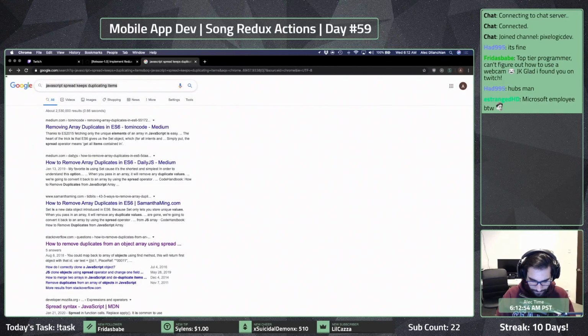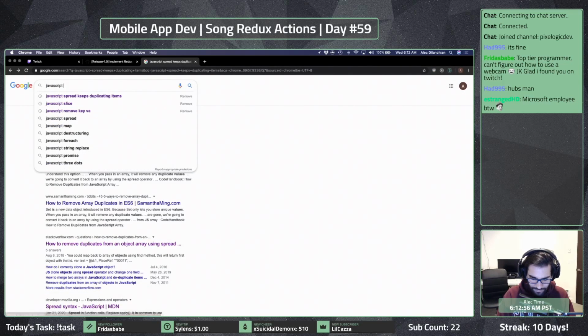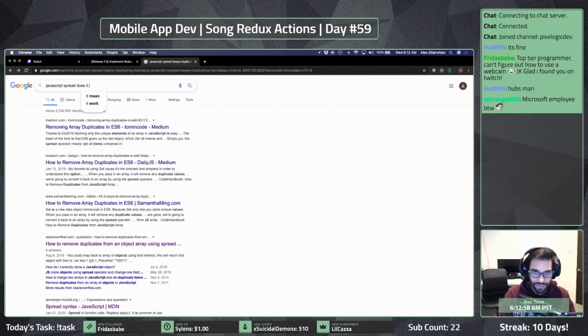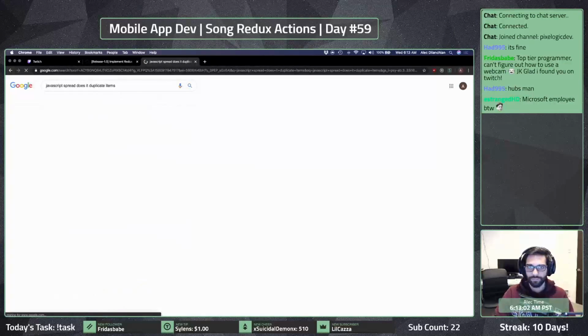I really want to know, JavaScript spread, does it duplicate items?